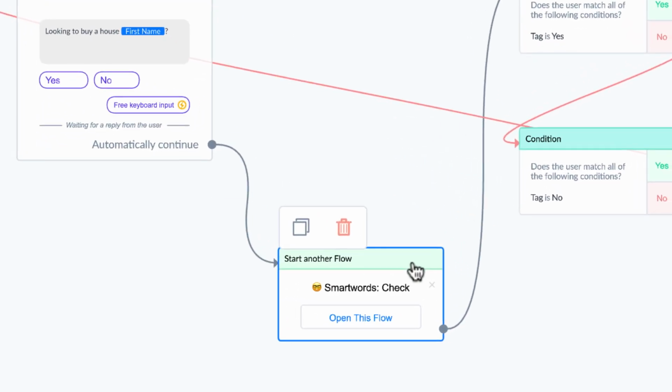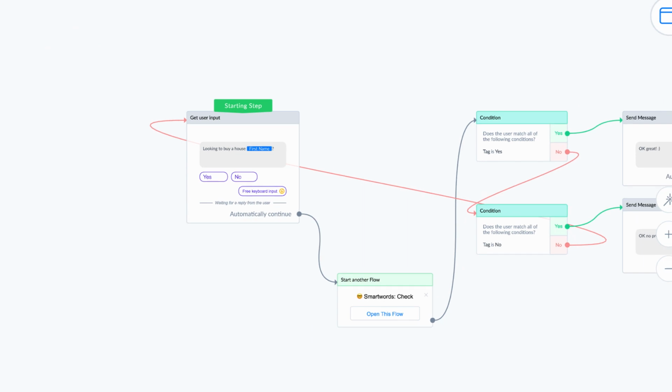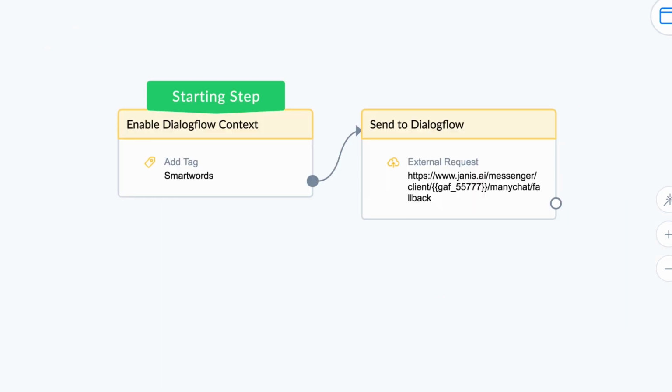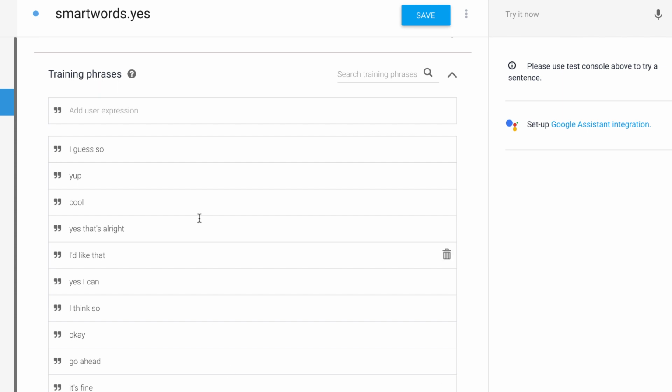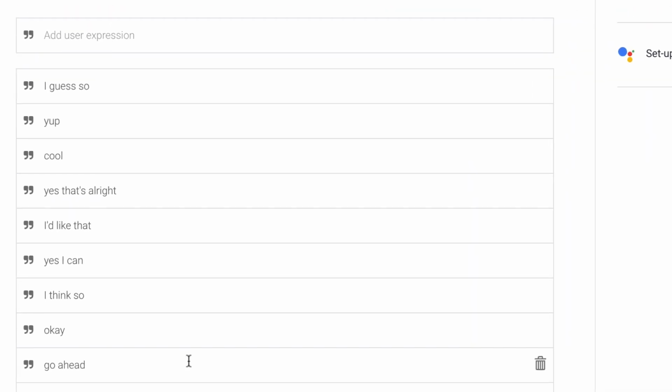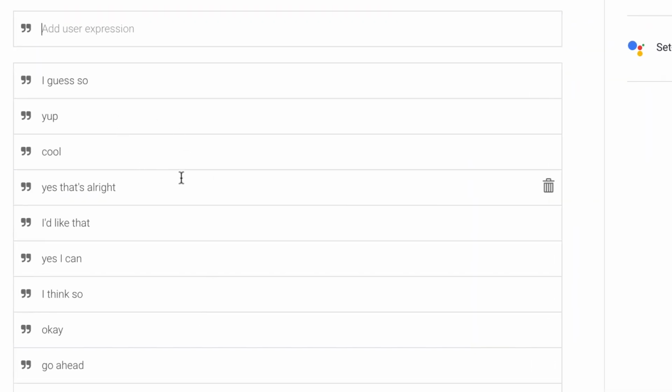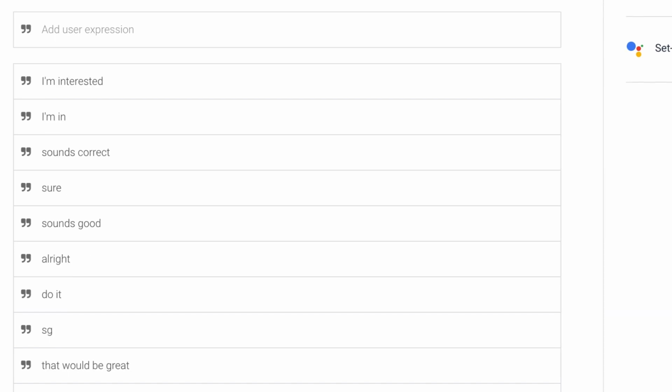And I have this thing called Smart Words Check. What I do is I have another flow that basically tags the user with smart words, and then I send that off to Dialogflow. Here I have a Dialogflow intent, and I have all the different ways that users might say yes. So they might say yup or cool or I'd like that or okay. I actually have 50 different phrases that users might say to mean yes.